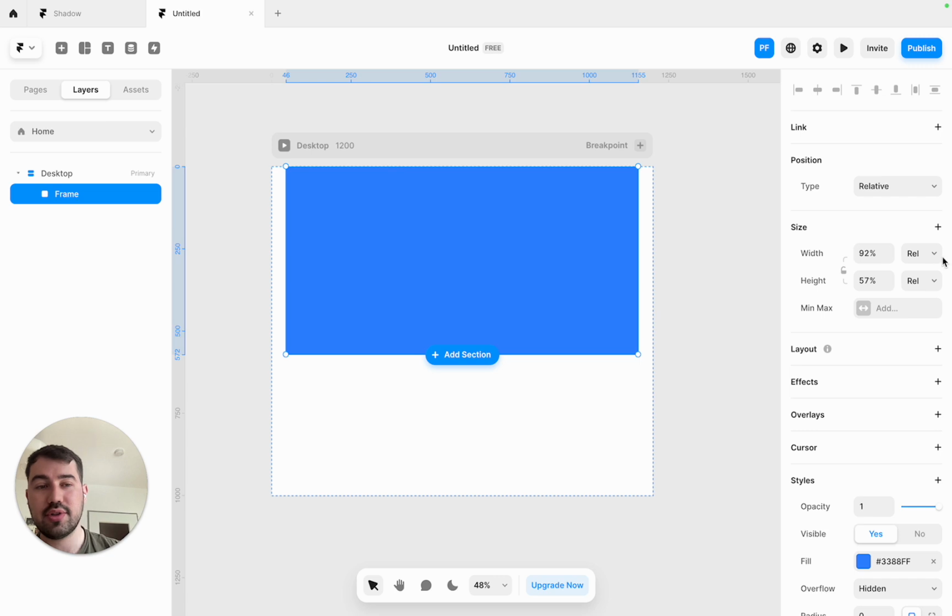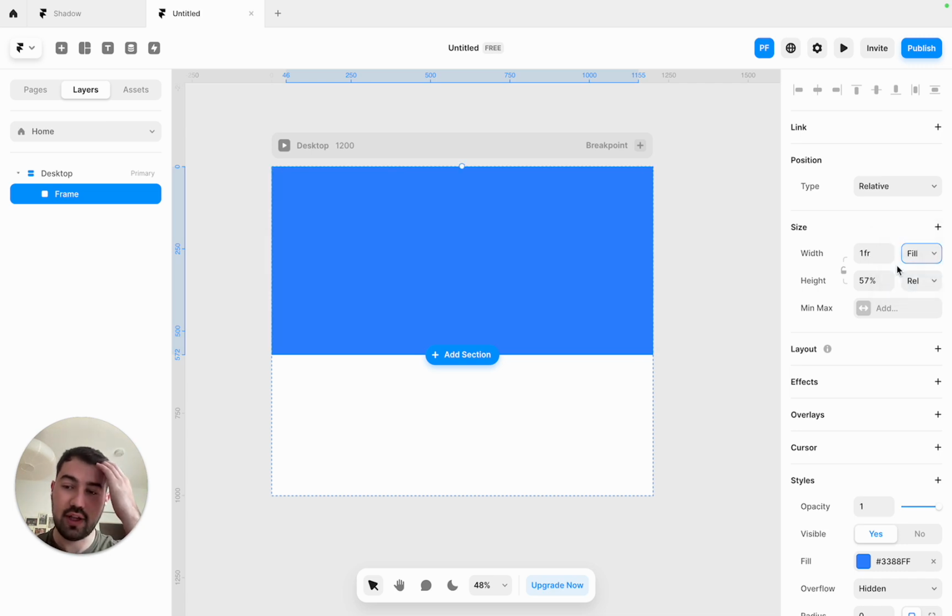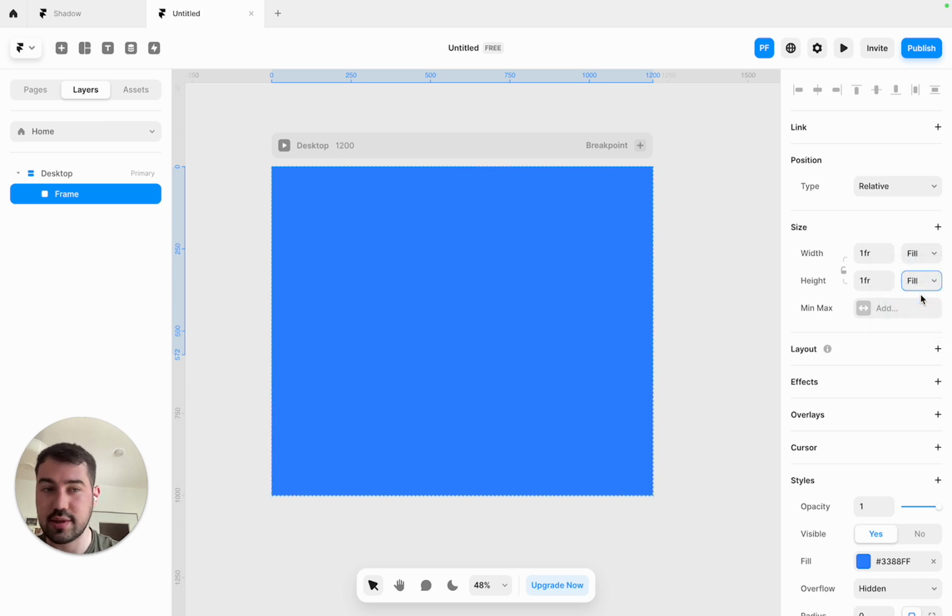Now, you also have an option, and that's fill. Fill is, in my opinion, probably one of the most important ones, especially when you're talking about responsiveness across different breakpoints. Fill means, as the name suggests, your selected element is going to fill the parent breakpoint. So here we're filling the whole width of our desktop, and the same could go for the height.